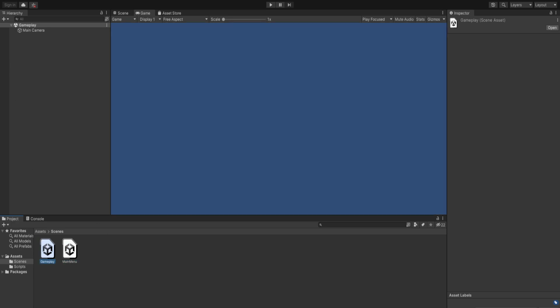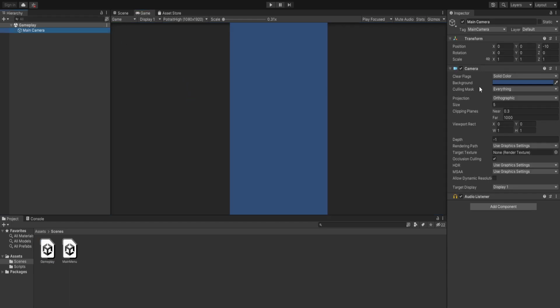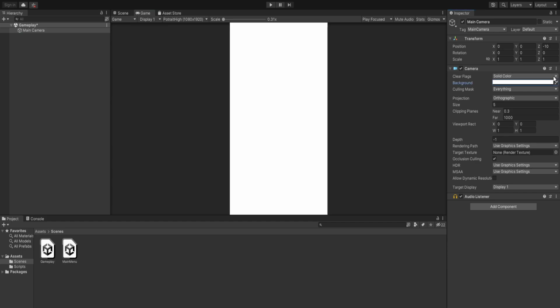Now next we go inside our gameplay. Now let's set this scene's ratio. So let's set it to portrait high, and let's also make this color white. So this is our basic scene setup.